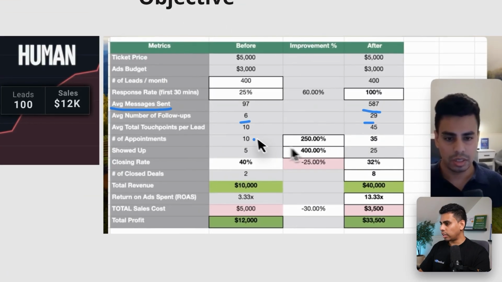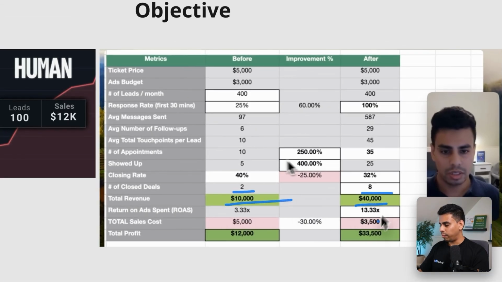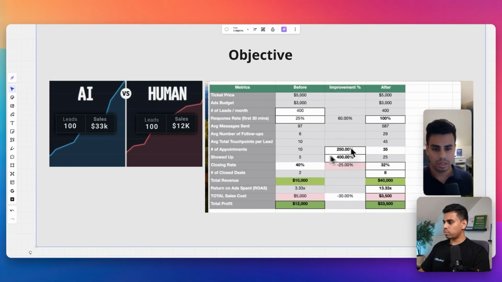Which made sure that the amount of appointments they got were significantly larger, and increased their show-up rate from 5 to 25, right? Even though they were getting the same amount of leads, so 400 leads here, 400 leads here. The number of deals closed went up significantly, which means their total revenue went up by a lot more. And it's just by using AI to handle these small human manual tasks that most people don't pay attention to. Like, most leads just fall through the cracks.